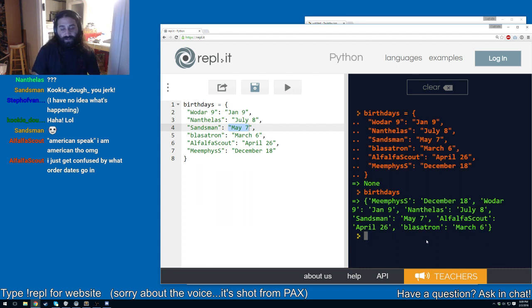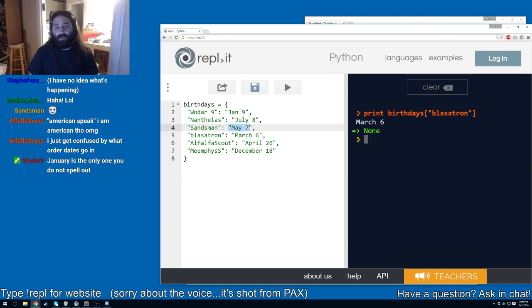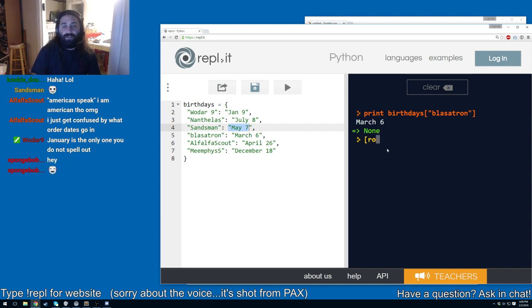So if I clear this real quick, and print birthdays, we access them in a very similar way to how we access lists. If I say print birthdays Blastatron, we'll get March 6th. If we do print birthdays Sandsman, we'll get, of course, May 7.